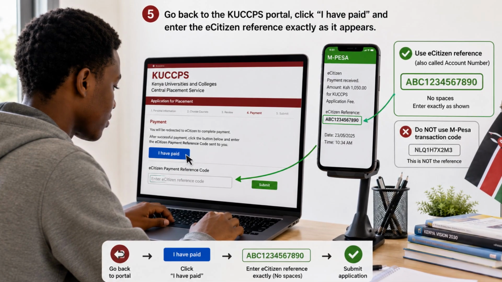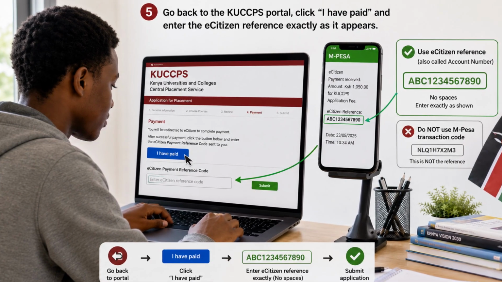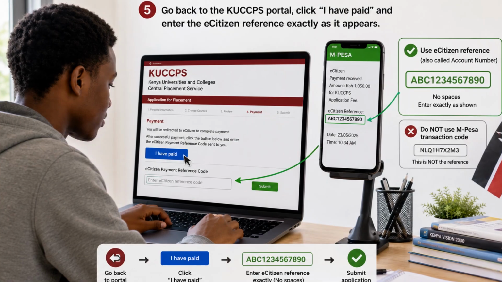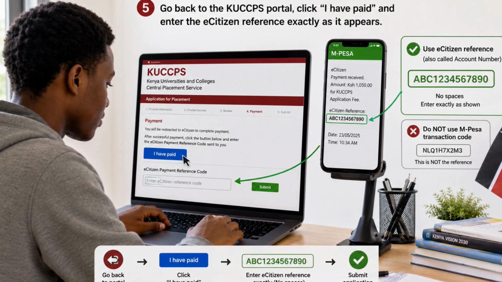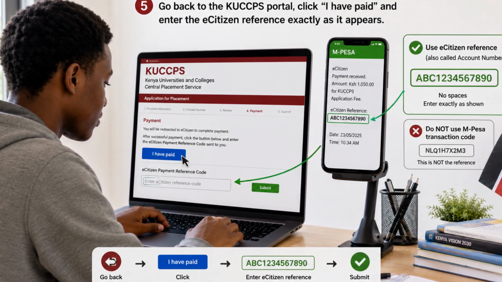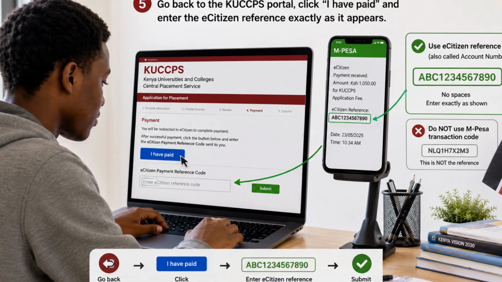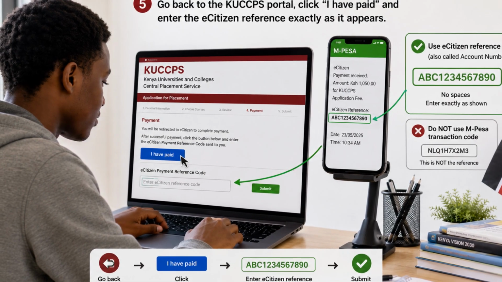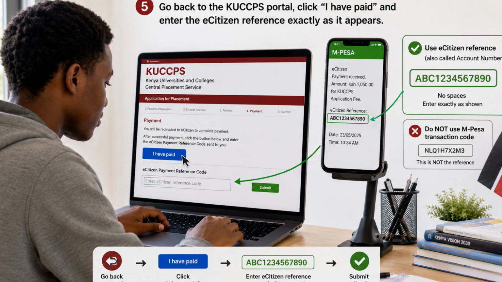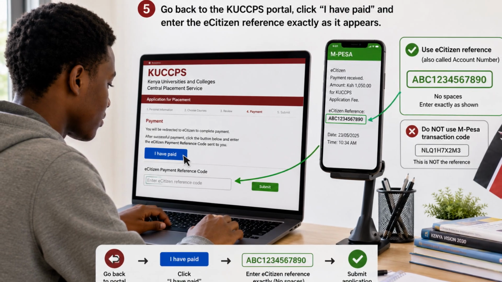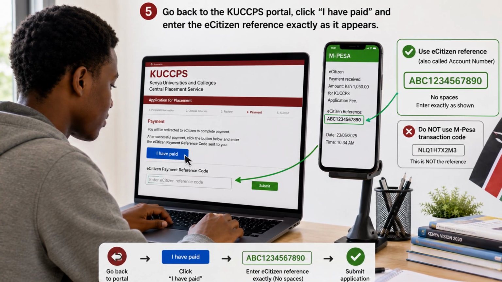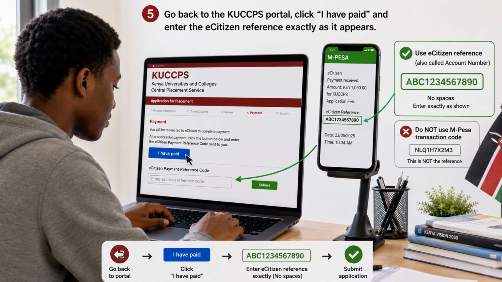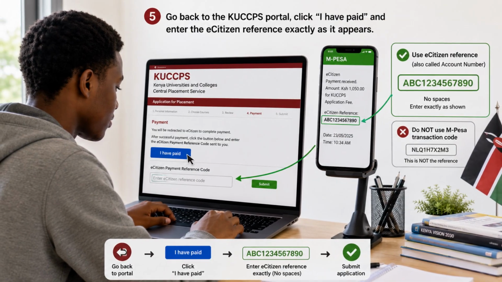Click on it. Then enter the eCitizen payment reference code. Make sure that you enter it exactly as it appears. Do not add any spaces. It is usually one combined code. Do not also remove any number. It must be accurate. And do not enter the M-Pesa transaction code, which I have explained, that is usually at the beginning of the M-Pesa message. You need to use the account number or the eCitizen reference code.